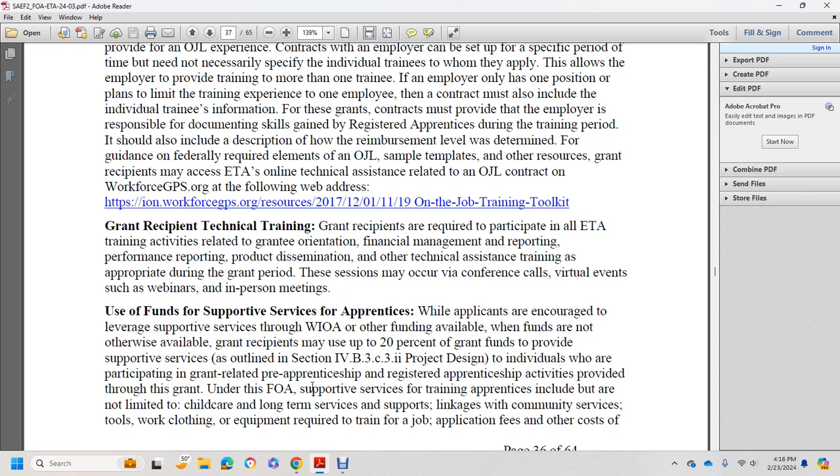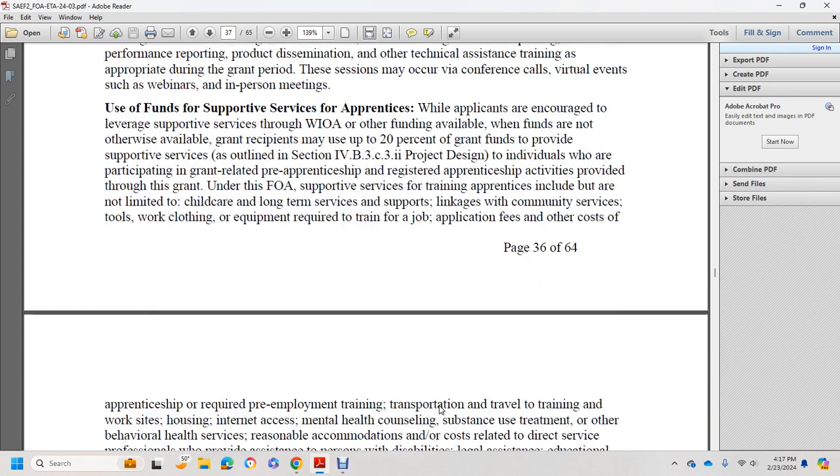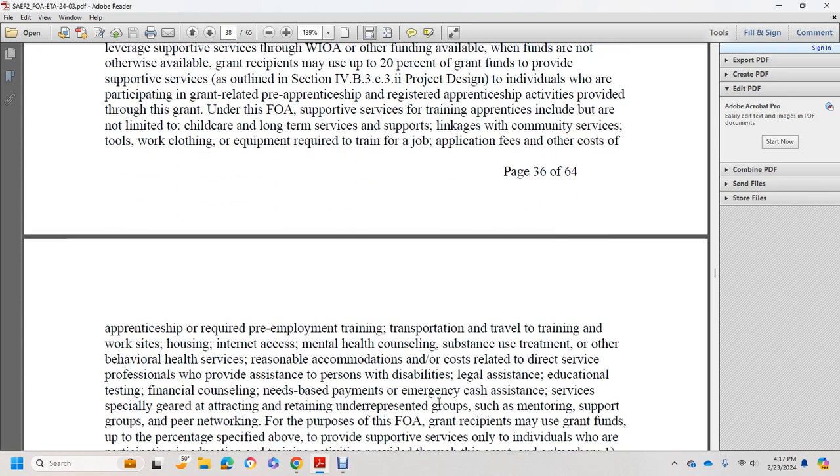under the funding opportunity announcement. Support services for the training and apprenticeships include, but are not limited to, child care, long-term support services, linkage with community services, tools, work clothing, equipment required for the training or on the job, applicant fees, and other costs of the apprenticeship with the required pre-employment training, transportation, travel to the training and work sites, housing, internet access, mental health counseling, substance abuse treatment, and other behavioral health services, reasonable accommodation and/or cost relief with a direct service professional who provides assistance to persons with disabilities, legal assistance, educational testing, financial counseling, needs-based payments for emergency cash assistance, and services especially geared at attracting and retaining underrepresented groups, such as mentoring, support groups, and peer networking, for the purpose of the funding opportunity announcement.